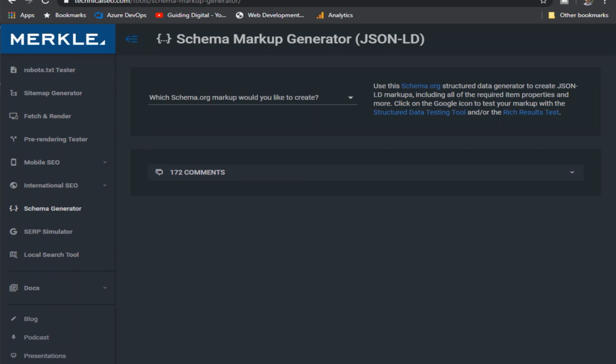Now let's add the code needed for the FAQ page schema type. I'm going to follow Google's recommendation for the format and use JSON-LD. If I wanted, I can manually type out each piece of the markup, but a better way is to use a schema markup generator as a starting point. There are several options available online. I'm going to use one that's provided by technicalseo.com.